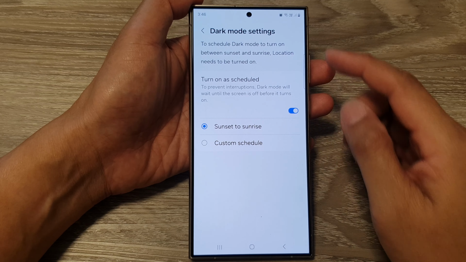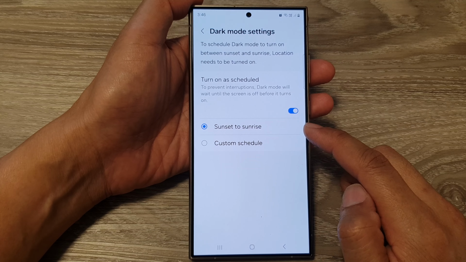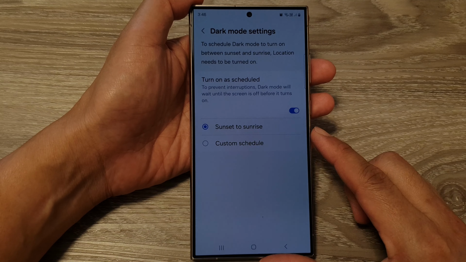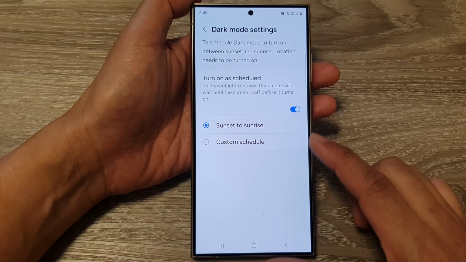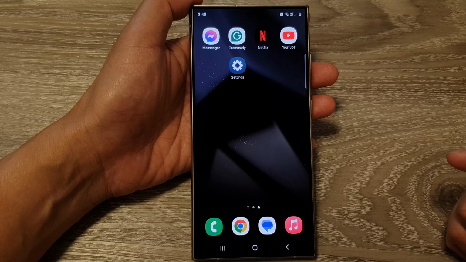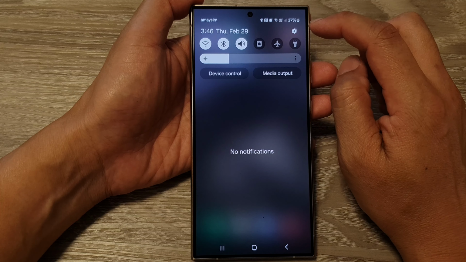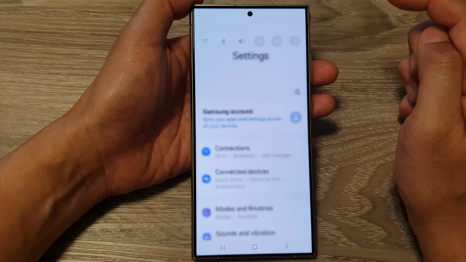How to schedule dark mode to turn on automatically between sunset to sunrise on the Samsung Galaxy S24 series. First, tap on the home button to go back to the home screen. And from the home screen, swipe down at the top, then tap on the settings icon.